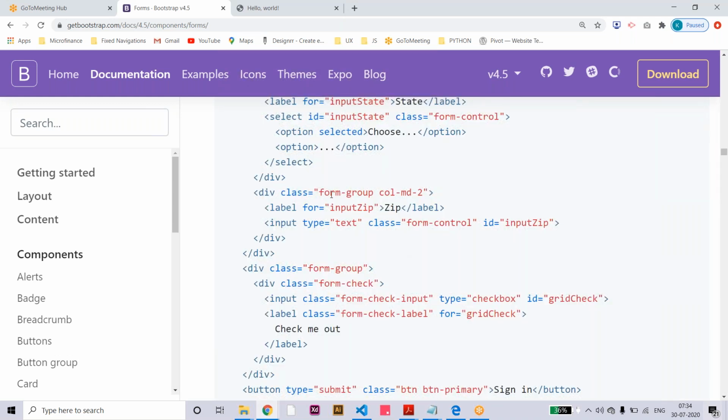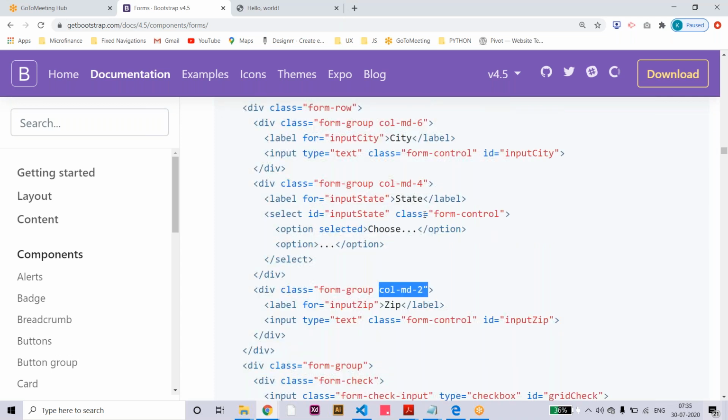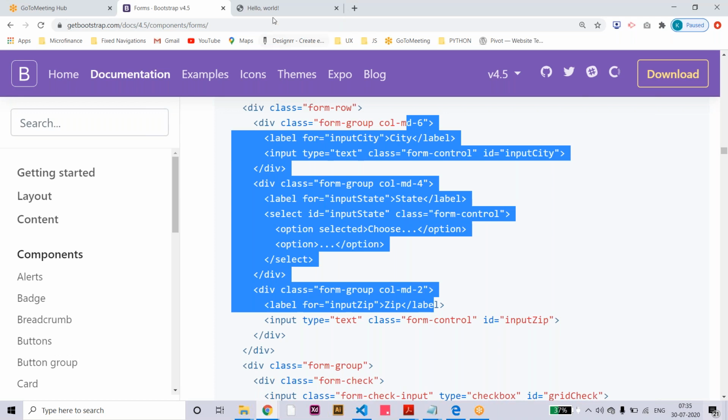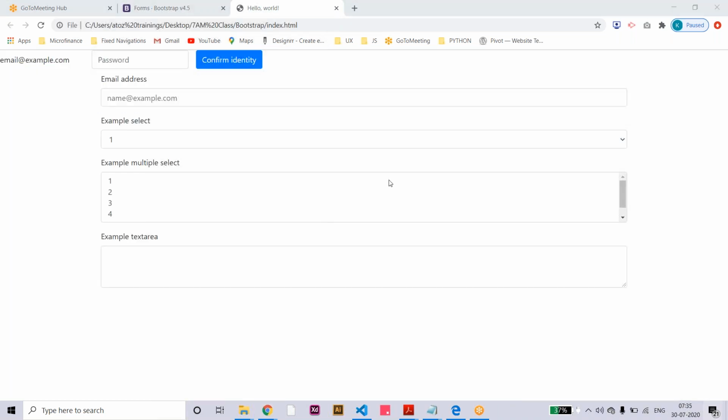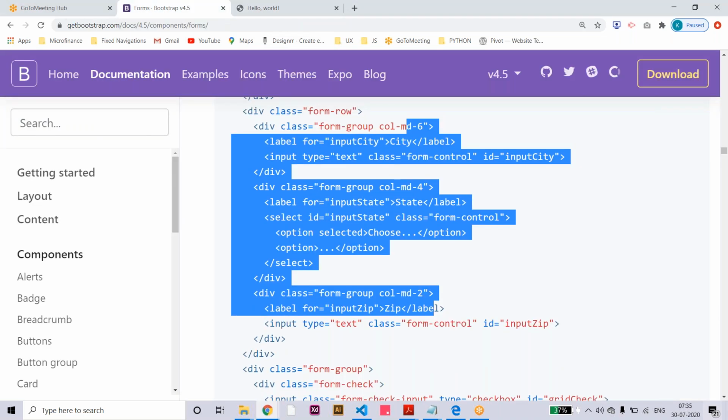See here, in the zip section they provide col-md-2. On the md device only 2 grids we are going to use. On the dropdown section col-md-4, and the city column col-md-6. So total how many grids? The city column is 6 grids, the state is 4, and the zip column is 2. So 6, 4, 2, total 12 grids they use to place this kind of requirement, like this.